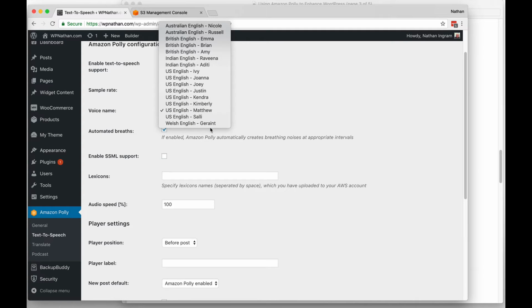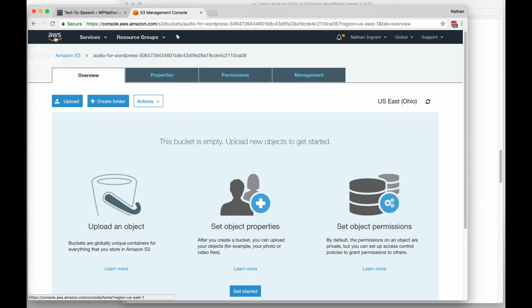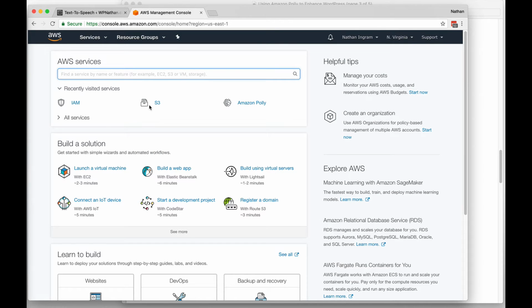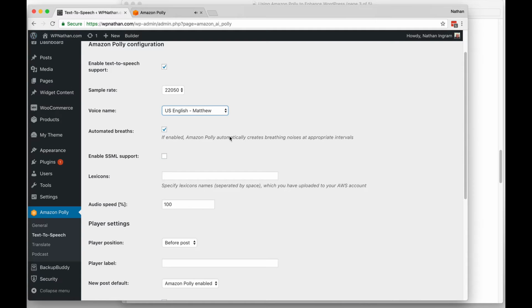So the question is, who is Matthew? Matthew is the default male voice of Amazon Polly. And we heard him. Let's go to Polly just a second, and we heard Matthew right here. Hi, I'm Matthew. Right? So that's the kind. I think he's probably the best voice, and he's the one that comes up by default.